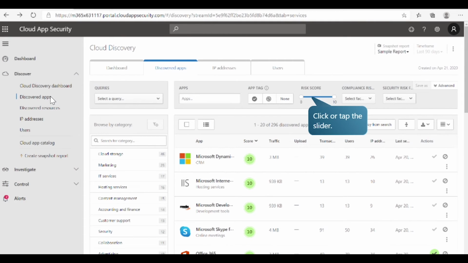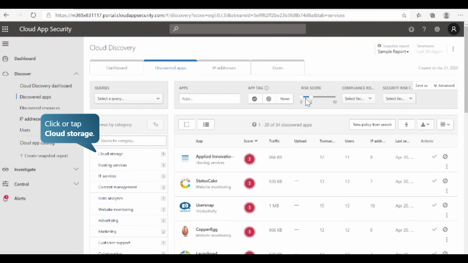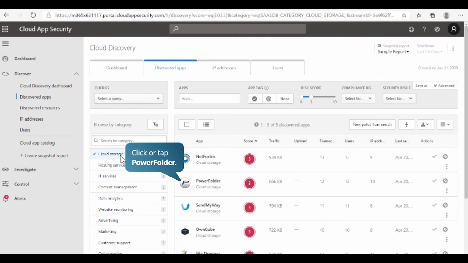At the top of the page, let's filter for apps with a risk score between 0 and 3, which are apps considered to be high risk. On the left side of the screen, you can see the different categories of the high-risk apps. So you can select Cloud storage to discover high-risk apps used within the company to store files. Let's view the information for the PowerFolder app.